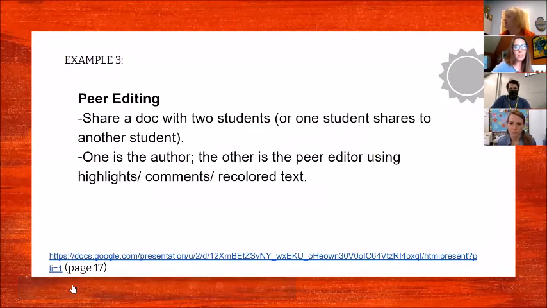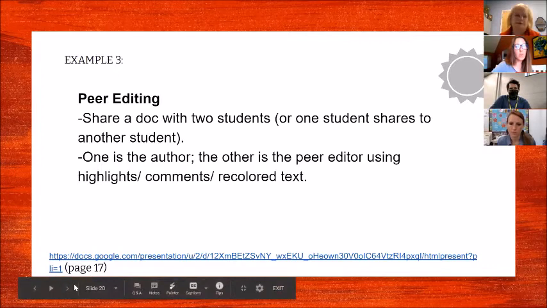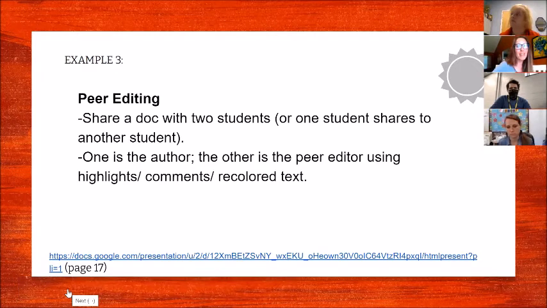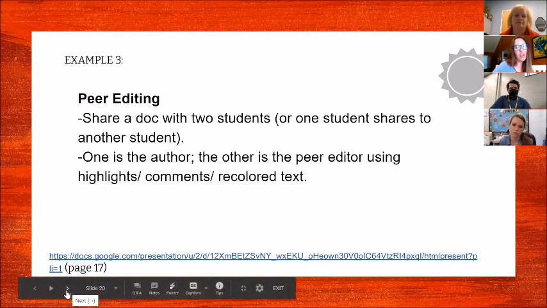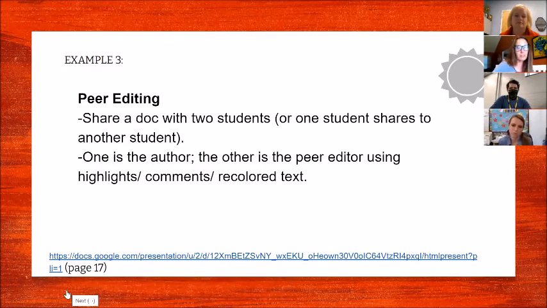Another way that you can use collaborative docs with students is to share a doc with two students. One student shares with another student and they give feedback for each other. We know that students usually do much better work when they have a different person looking at it other than just the teacher. They have a different audience. So anytime you can pair up those kids together to give each other feedback, the better.